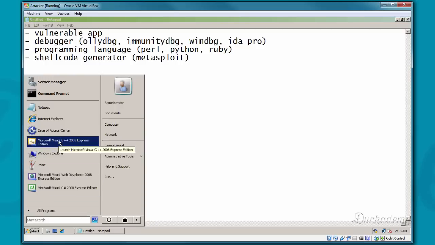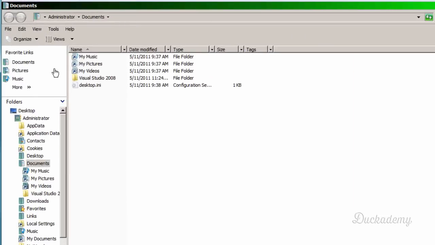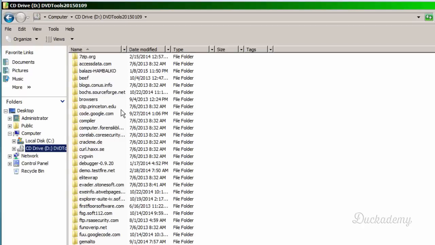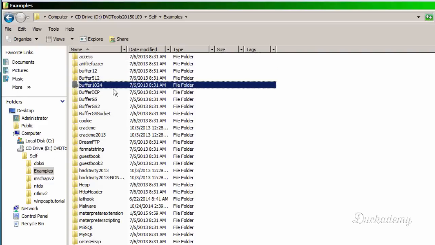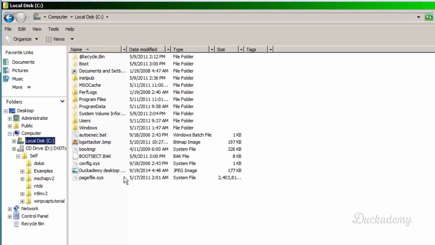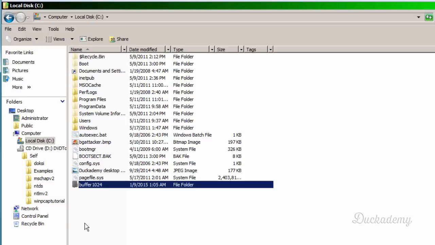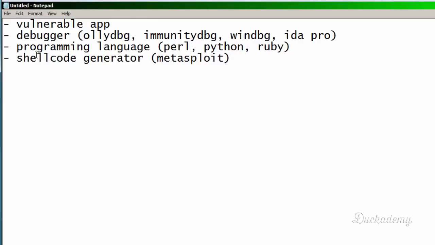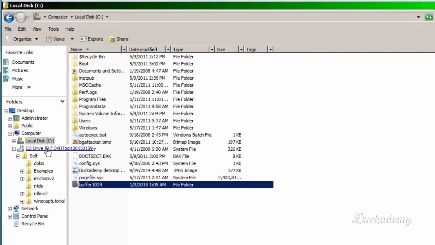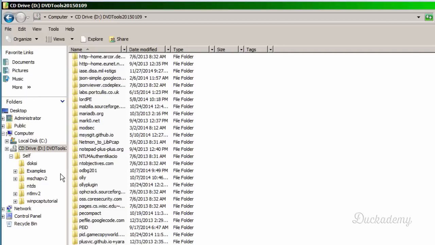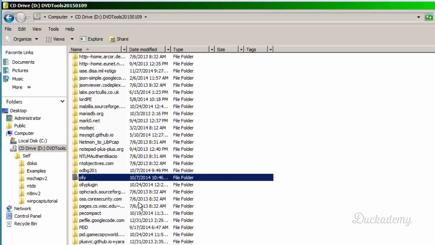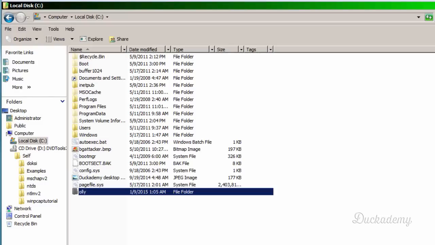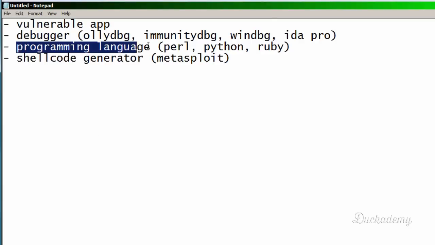First of all, the vulnerable app. I open the Windows Explorer, go to my DVD, here is the ISO, go to the shelf, examples, and here is a directory, buffer1024, and I copy this directory to the C drive, paste, and that's all. The first is done. The second one, we need Olly. Again, if I go to my DVD, here is Olly, or you can use Olly 2.1, but now we don't use any feature of Olly 2.1, so we can use just the simple one, version 1. Ctrl V.